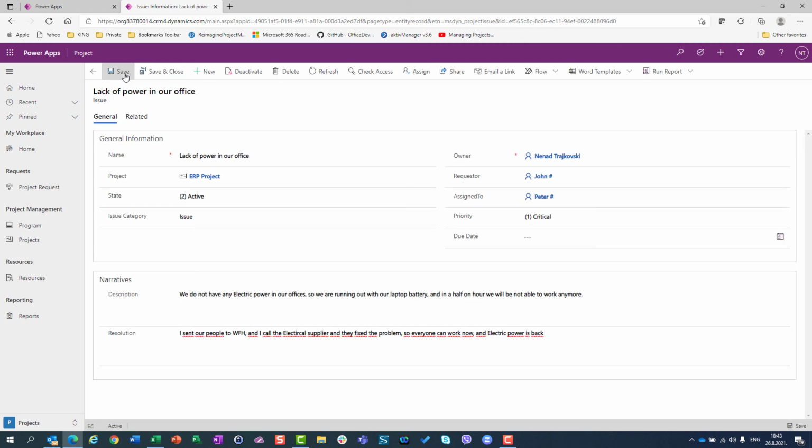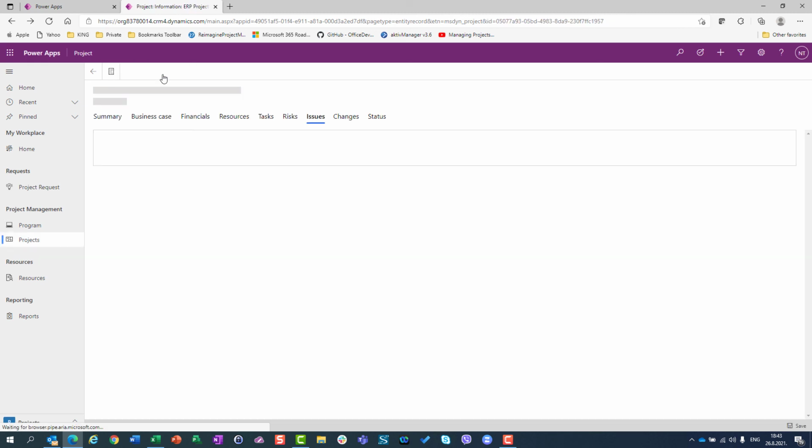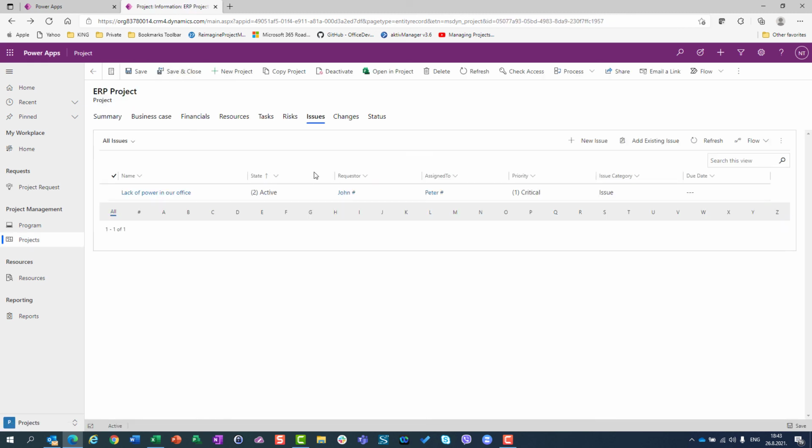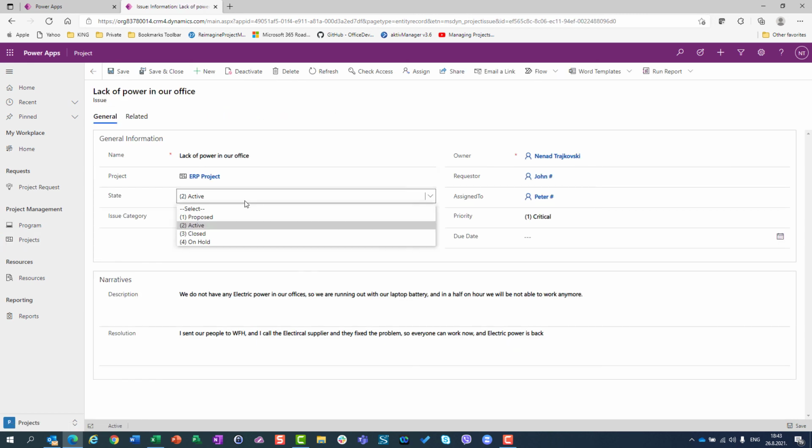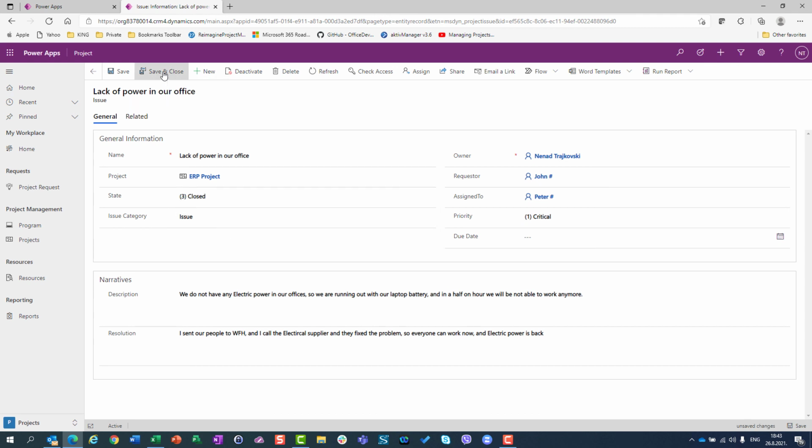And that's it. That's all about issues. So you should have all your issues entered here. So when you save and close it, you will have a list of your issues, of your state, and of course, since this is not an issue anymore, I will say closed, because I closed that issue, it is solved, and I will say save and close.